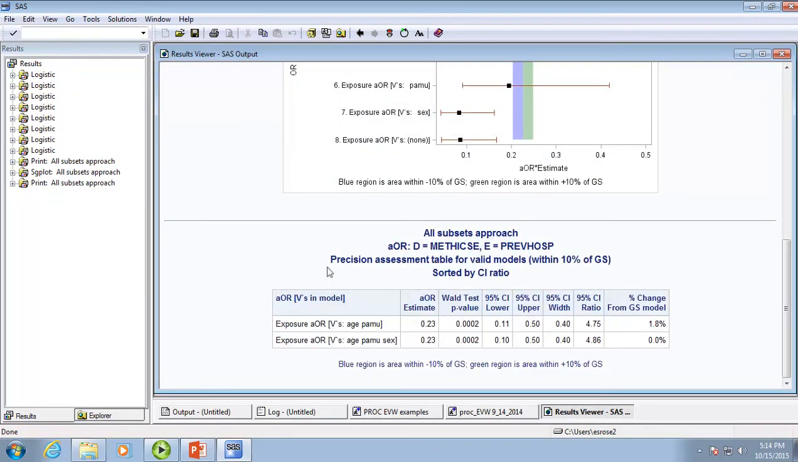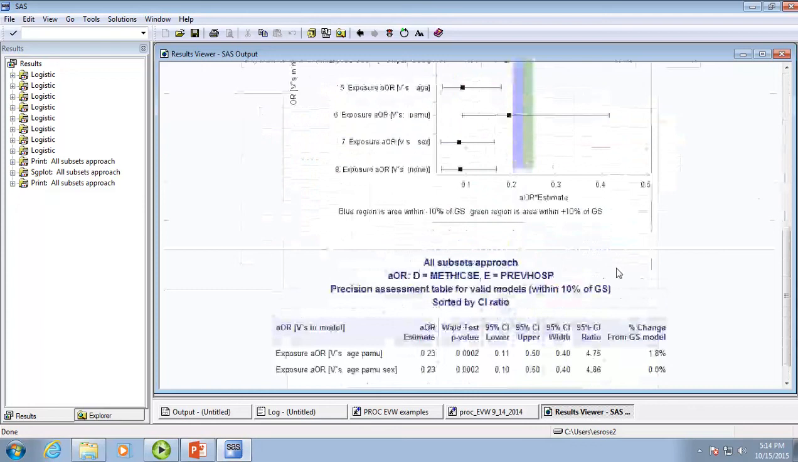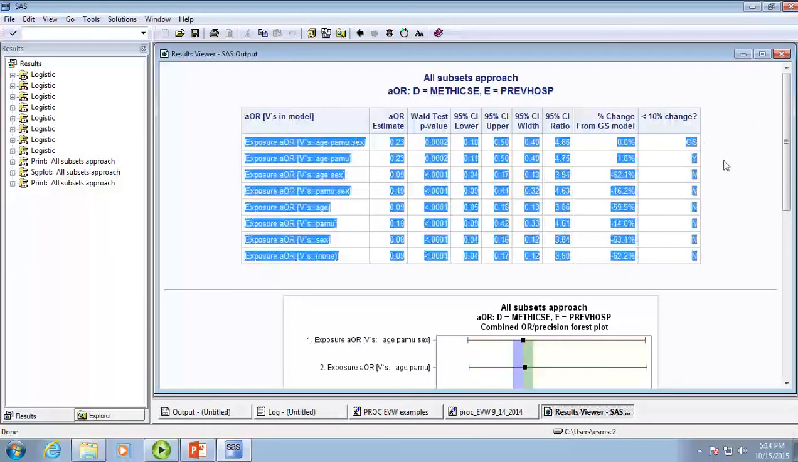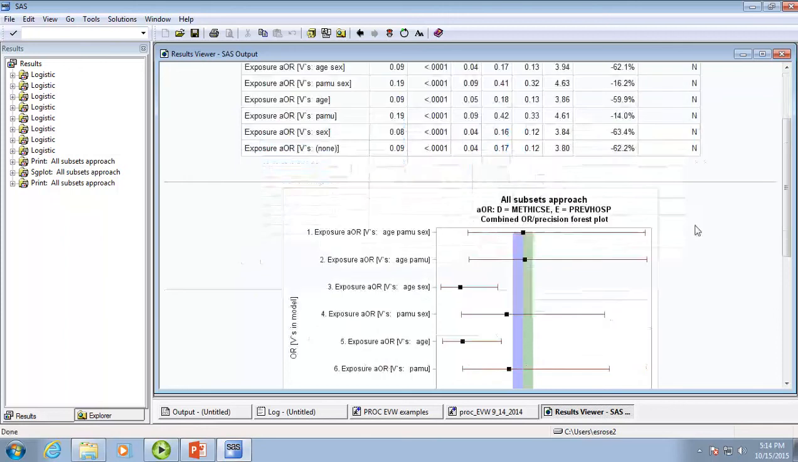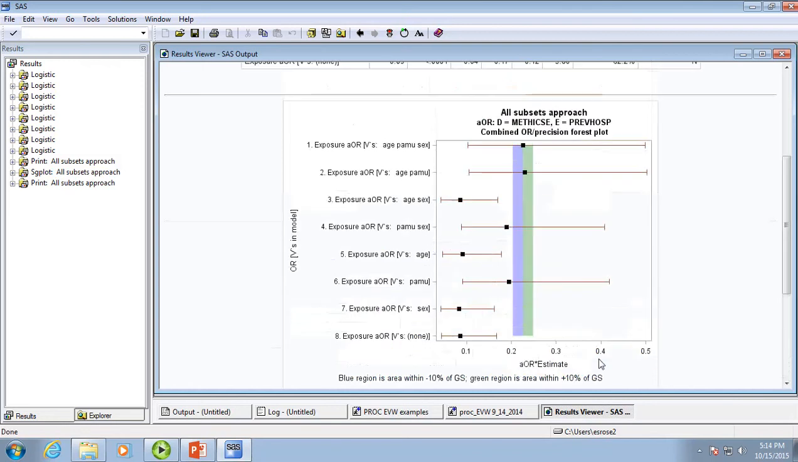Here, precision assessment table. Because up here was about, remember, we don't want to assess precision yet. We're just going to talk about bias. Then what it does, it's so smart. It actually knows that these are the only 2 models we should go and think about. And then here's the precision assessment table that, for valid models within 10% of the gold standard, gives you the CI width and all of that kind of stuff. So this does everything we've been saying to do. So that's kind of cool.